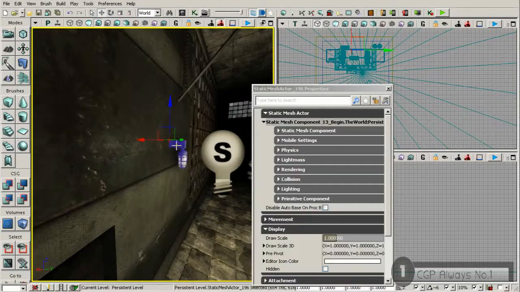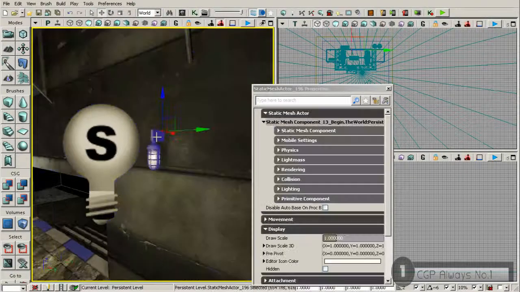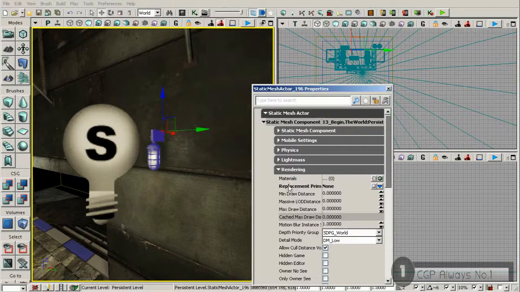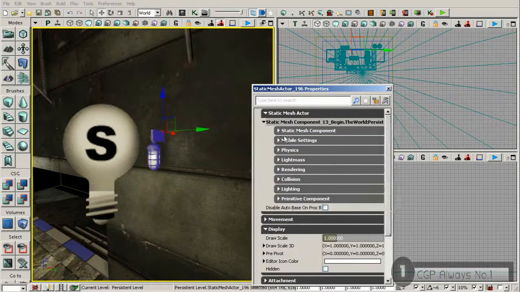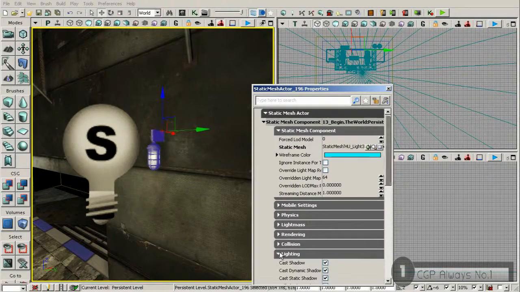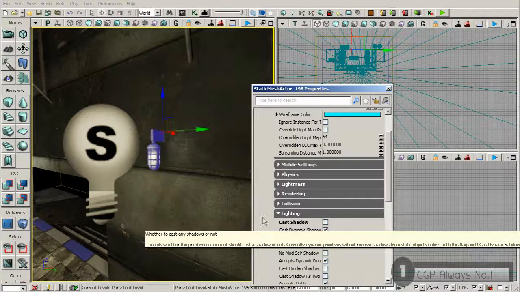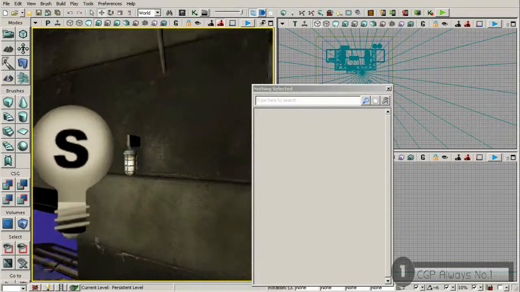We can always select this object, and let's say we don't like the shadow. We could select this object and bring it up in our properties. I believe it's under rendering, actually it might be, let's see, where is it? We can tell it that it cannot cast shadows, and it's going to be under lighting here. Here we have cast shadows. We can turn that off, and we can tell it to not cast a dynamic shadow or a static shadow. Then we no longer have that issue.